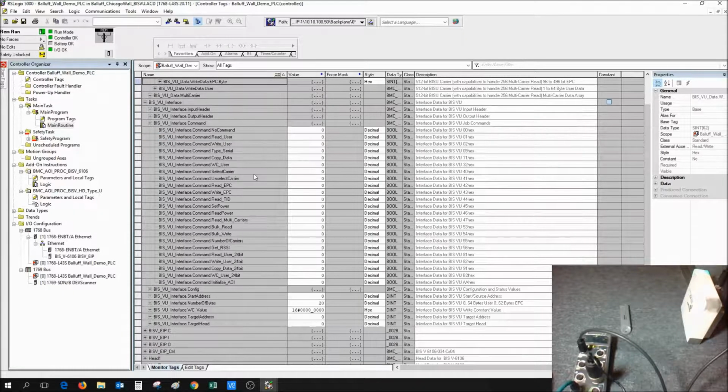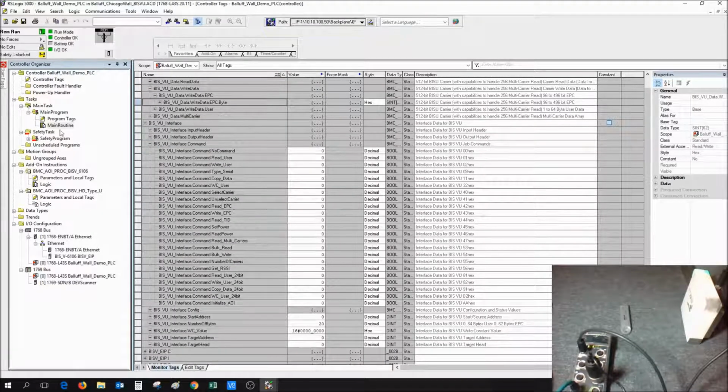After we put in our RFID data that we want to write, we go back into our interface.command tag. Under the write EPC, we want to write a 1 value to this tag and hit enter. If you watch the BIS VU antenna, you would see that it will flash blue whenever the antenna is powered up and communicating to the RFID tag.